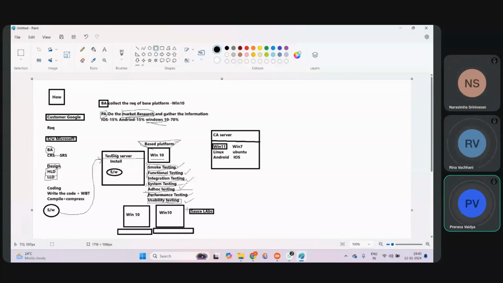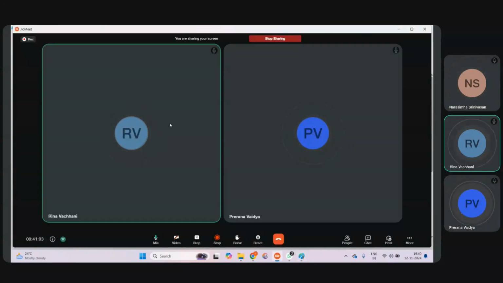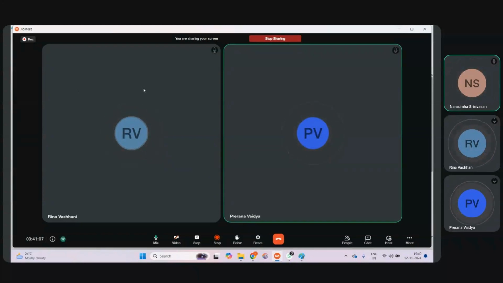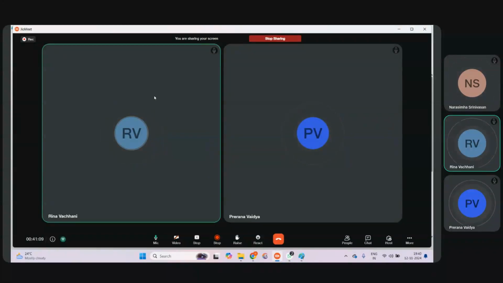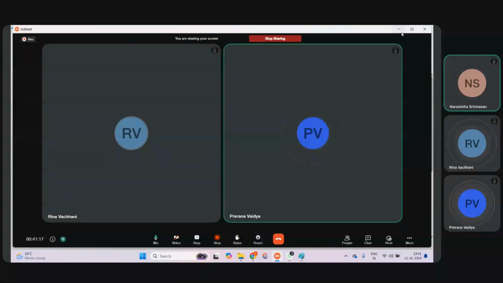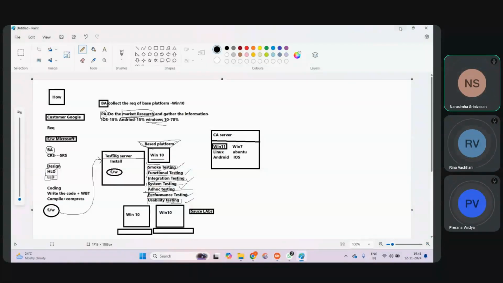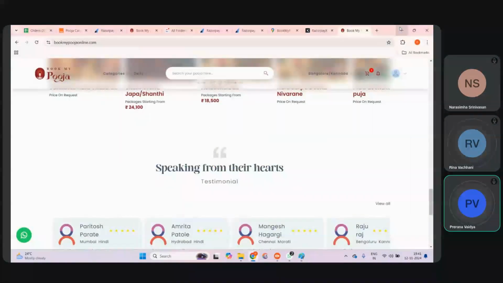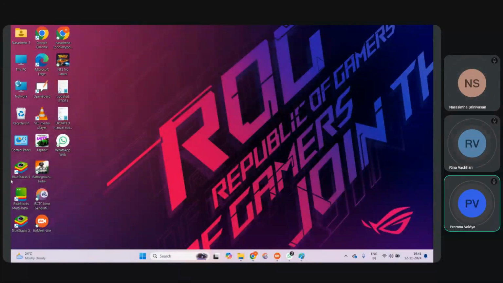What I will do, I will open the Sauce Labs. I'm opening this. This is Sauce Labs. Here Windows 10 is there. I'll click on Windows 10. As soon as I click on Windows 10 or Windows 11, my laptop will automatically become Windows 11. Let me give you a simple example. You can see here BlueStacks.